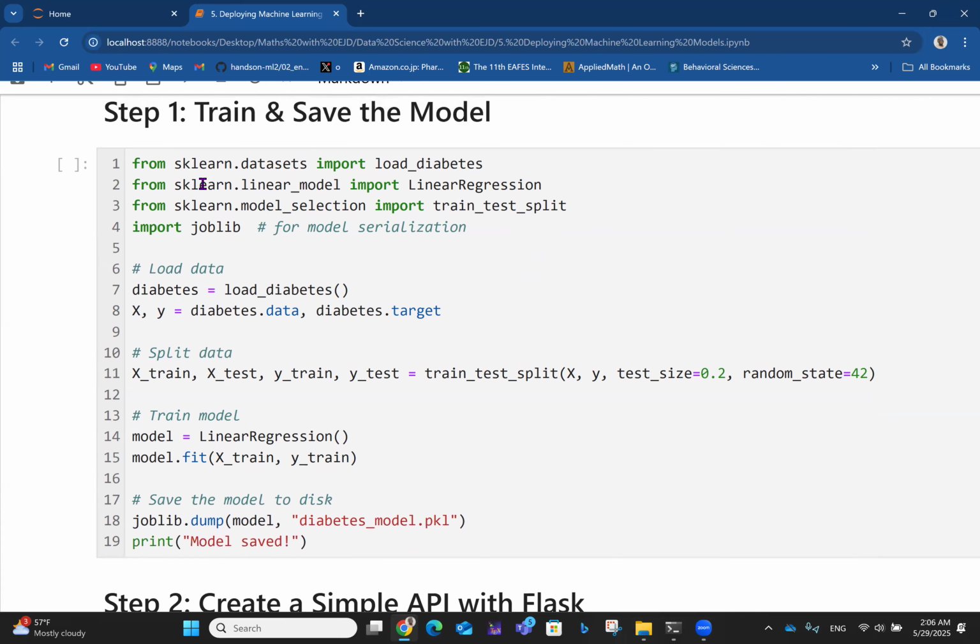So from sklearn datasets, you want to import load_diabetes. From sklearn linear_model, you want LinearRegression. From sklearn model_selection, you import train_test_split, which we use in splitting the data up into the train set and test set. Then you import joblib, which is very good for model serialization. Of course, everything we did step by step the other time, we're just doing in one go in this situation.